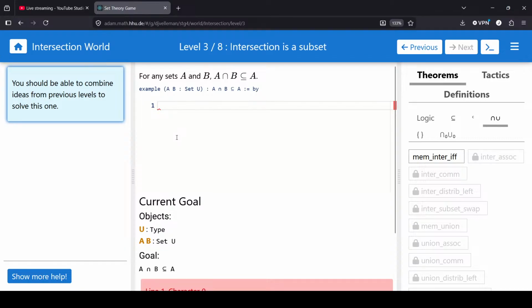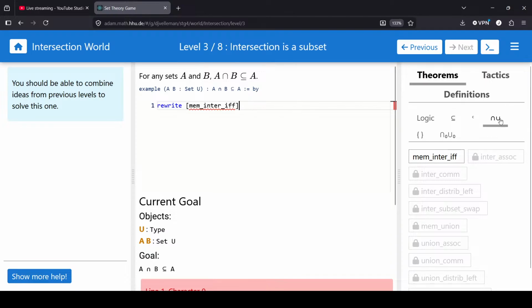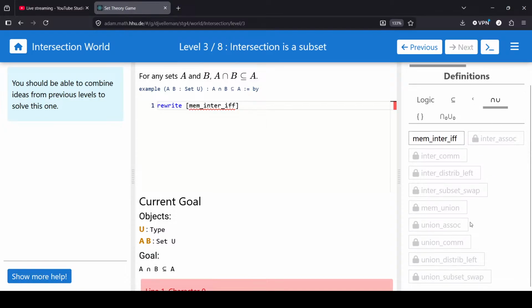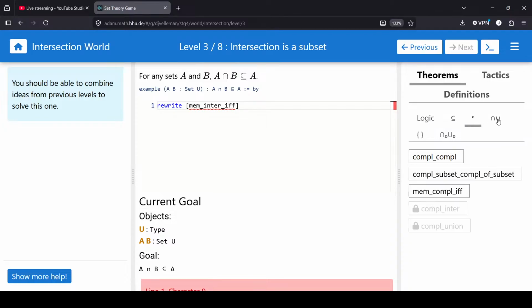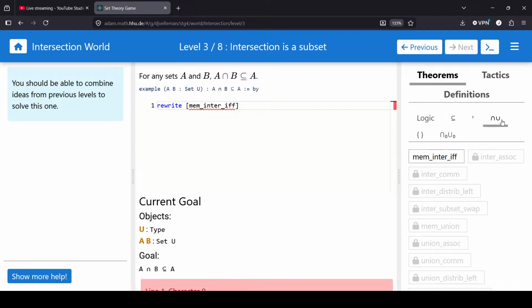Okay, here we go. So now we're getting a little more serious, are we? Okay, so I want to rewrite the goal. I want to use mem inter if. Did we learn anything new? I don't think we got anything new this time, did we? Because I thought I'd have more theorems, because I just proved a thing, but I don't think it ended up in my list of stuff. Or maybe it's somewhere else. Although I would expect it to be here, if anything.